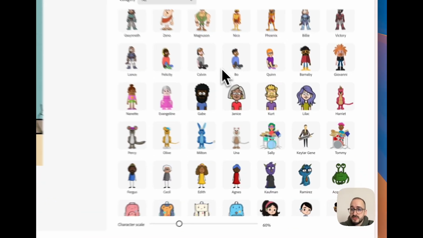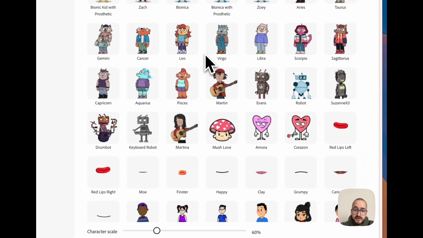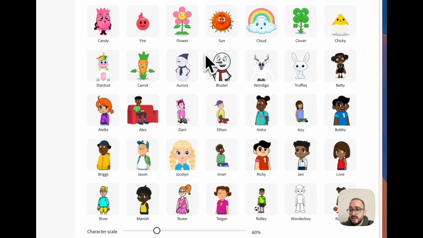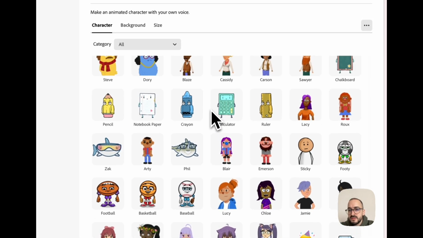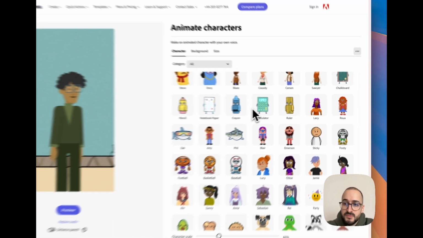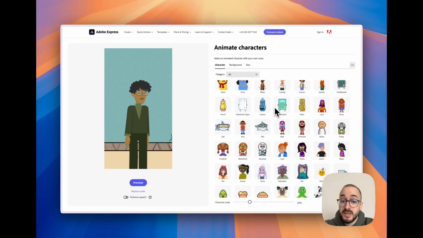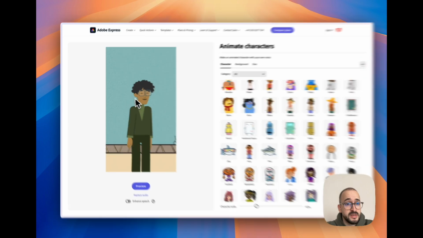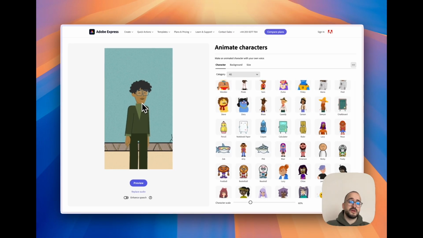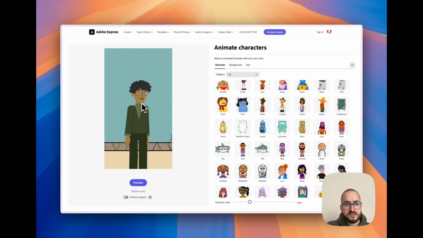So one of those limitations is the limited amount of characters that Adobe has provided. We have this list, but as you can see, it has a very specific style of characters which might not fit your needs. You might need something more personalized to your brand. There's no option to import custom characters, and there's no option to customize existing ones. Also, another drawback is that there's only a single character focus. The tool is designed for animating one character at a time, making it challenging to create dialogues or interactions between more characters.